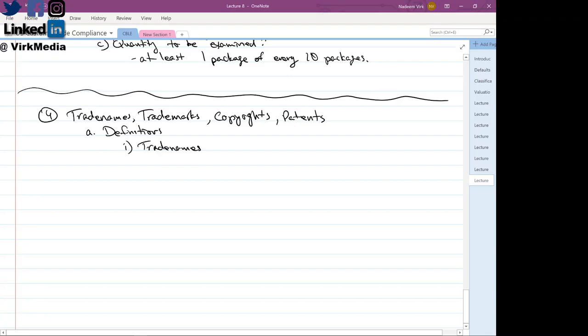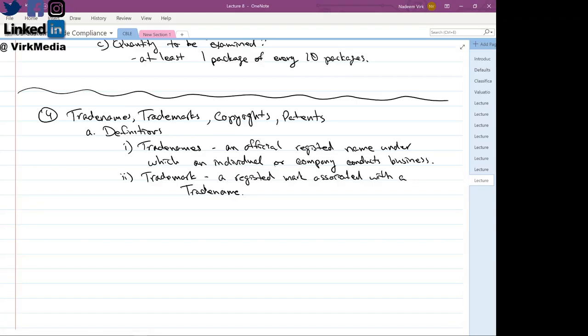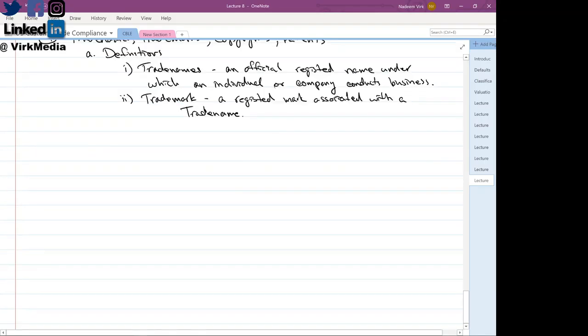What are trade names? A trade name is an official name under which an individual or a company conducts business. A trademark, on the other hand, is usually a mark or a logo that's associated with a trade name. Sometimes it can be difficult to distinguish between a trade name and a trademark, so honestly, they never really ask you for an exact definition. I wouldn't really worry too much about it.